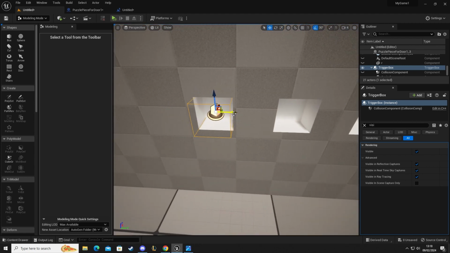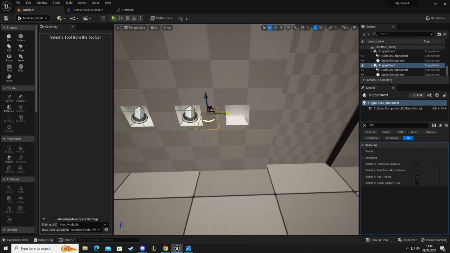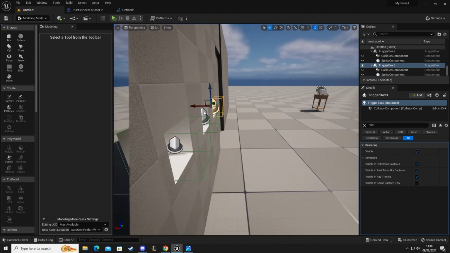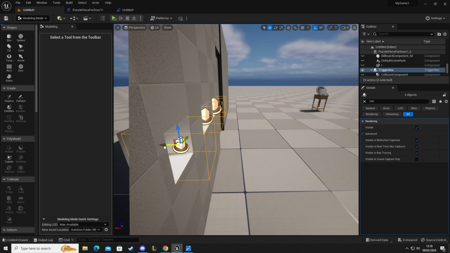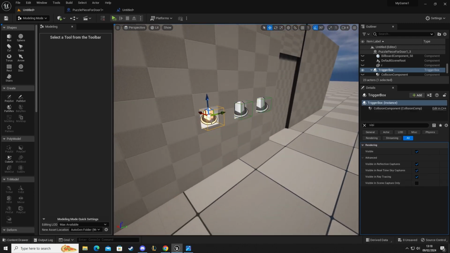So we have that in place. We can copy this and make another 2 more times. So we have 1, 2, and 3. Let's move them out a little bit. Once they're all in place, we need to make some code.